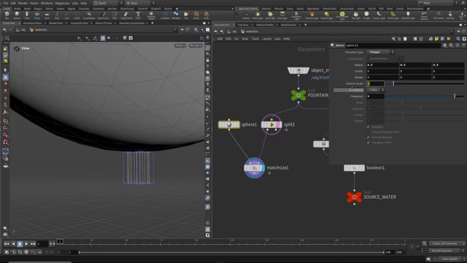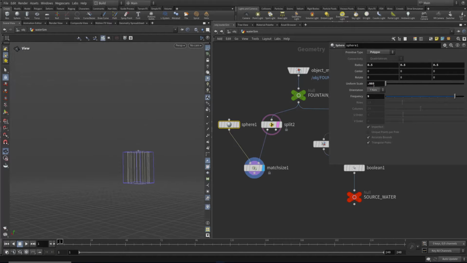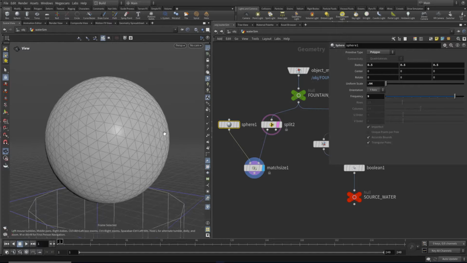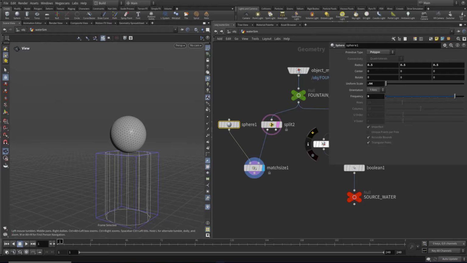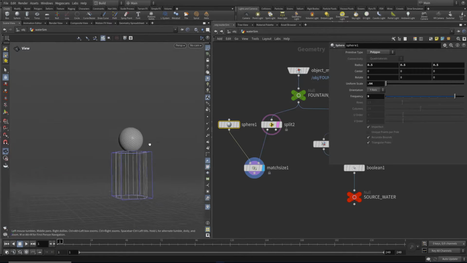This is a little large, so let's try maybe 0.005. That's probably a little too small. So let's try 0.05, maybe 0.04, something like that. Let's tap F. There we go, that's on top of my cylinder. Yep, so that's nice and small. Maybe make that a bit bigger in a minute.